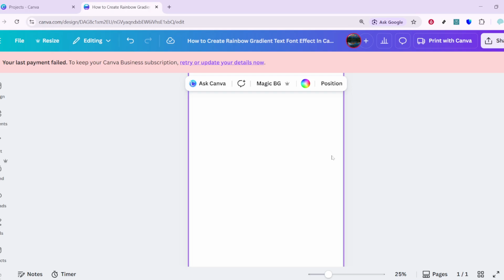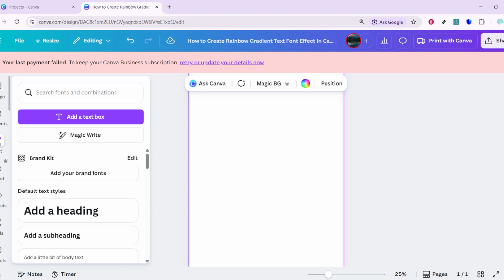Start by opening Canva and either opening an existing design or creating a new one. Any size works for this. Choose whatever fits your project, whether it's a social post, a thumbnail, or a presentation slide. Once your canvas is open, look to the left sidebar and click Text. From here, add a heading or a text box.